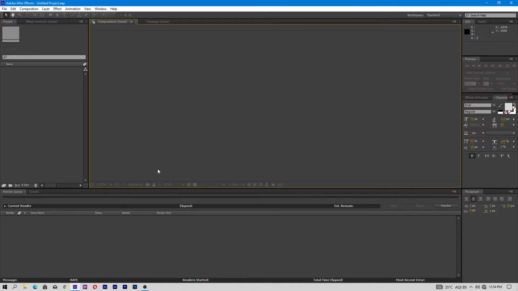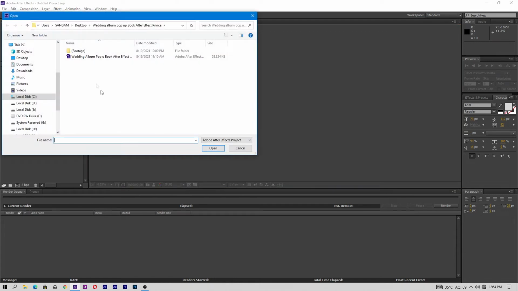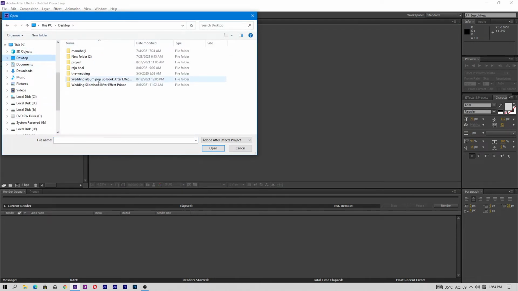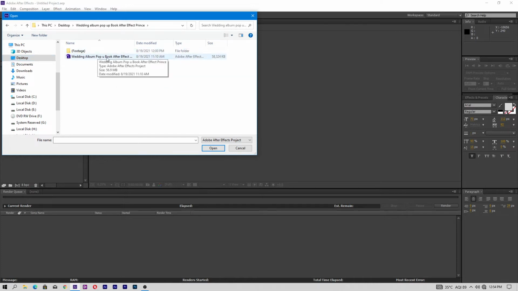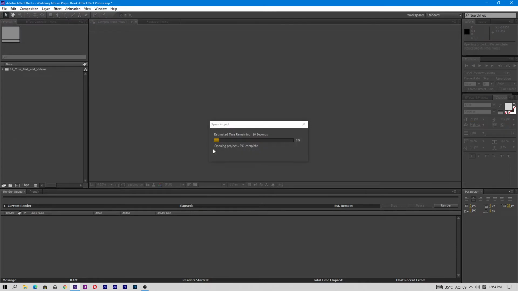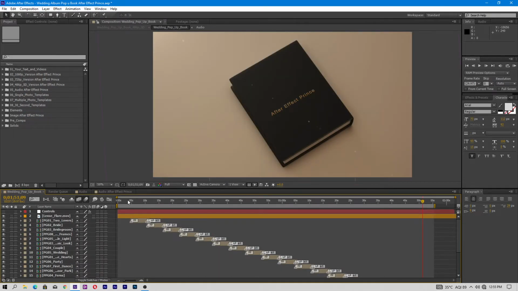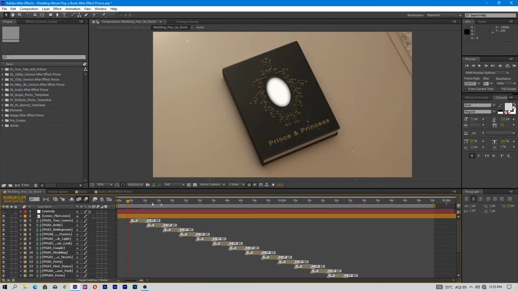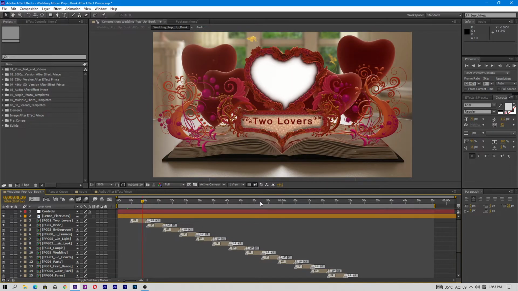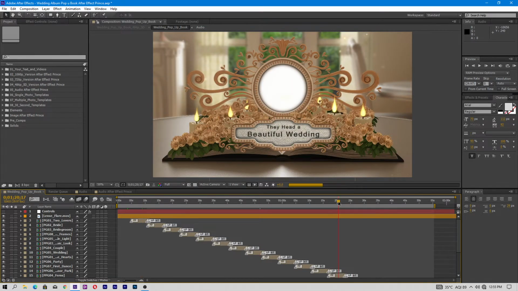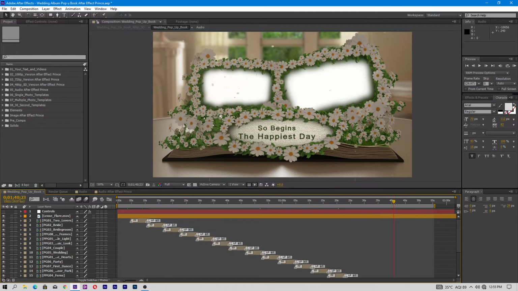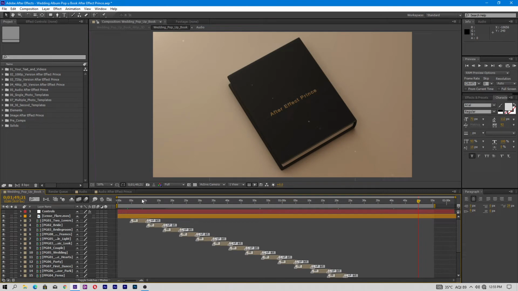Now I'm going to open the downloaded project. Go to the desktop, wedding album pop-up book. Now wedding album pop-up book, click and open. Now check the project before use. Now it's okay. Now replace the images. Today I will not use Photoshop to replace the images.